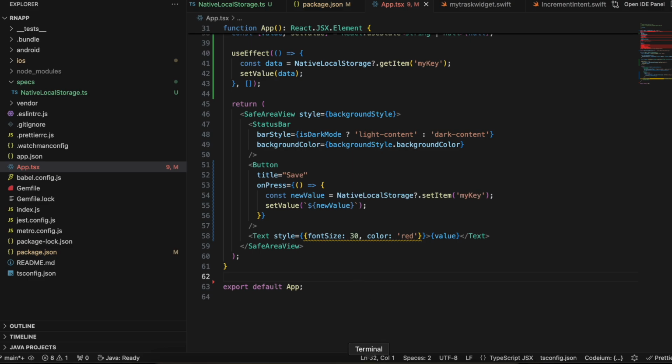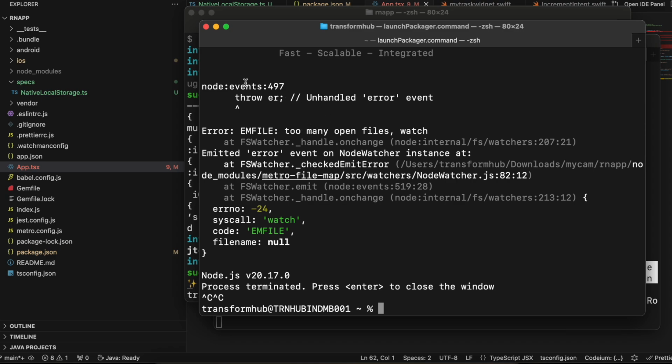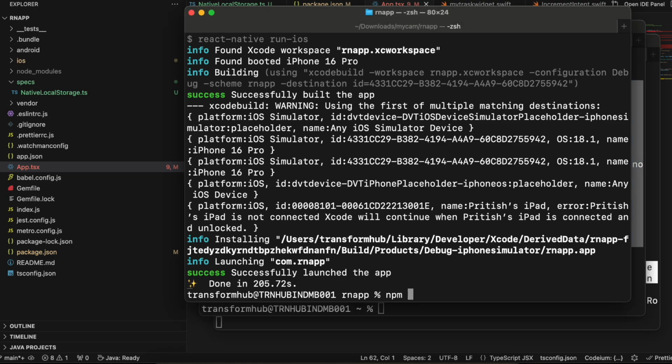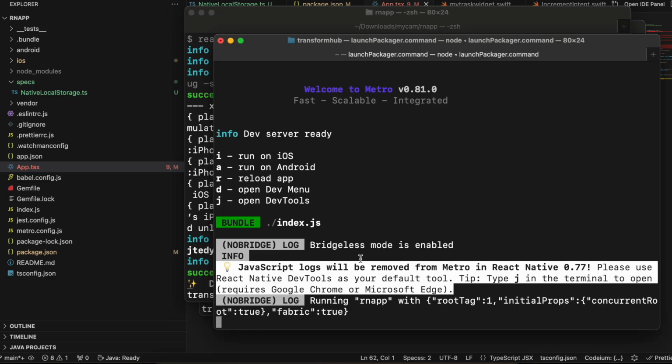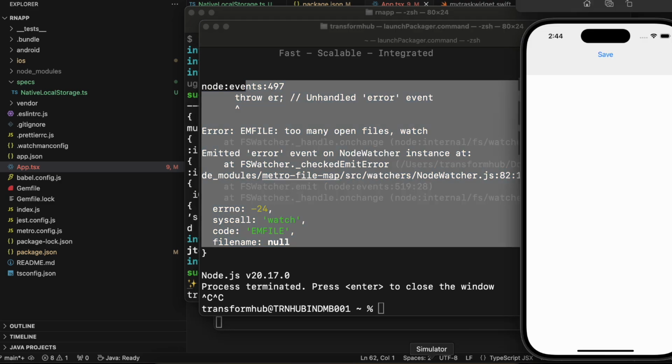Okay, one thing which I want to tell you guys about is, once you try to run your application and if you see something like this inside your Metro bundler, then what you will have to do, just stop the yarn iOS process and then just do npm install. Once you do npm install, then you can run yarn iOS again, and then your Metro bundler should be something like this. But yeah, this I think is still an issue with the new architecture because it's still a little bit new.